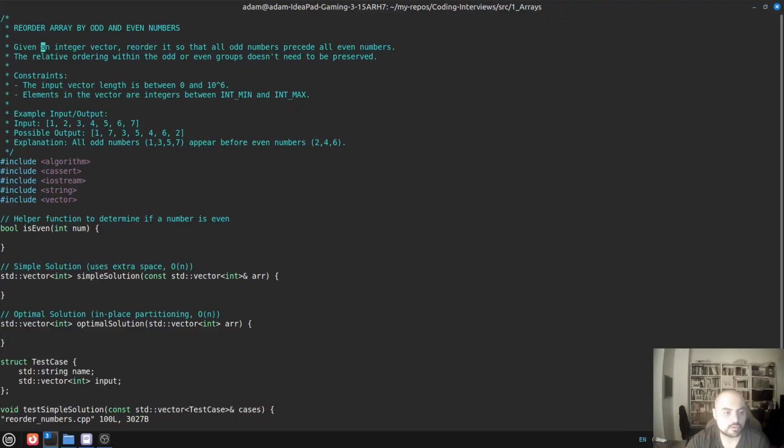The output array has to have a certain order, and the relative ordering within the odd or even groups doesn't need to be preserved. We only care that all the odd numbers are first and then all the even numbers, but they don't have to come in the same way they were in the original input array. We can change the order, just that they will be separated in those two groups.